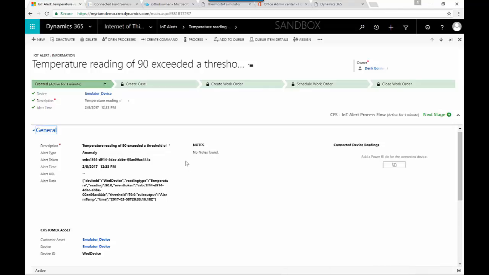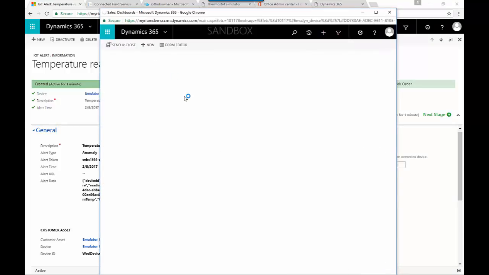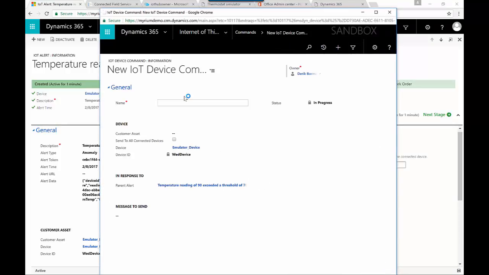So now I have a few different options as the technician who is dealing with this. Obviously, I could move it through, escalate it from a case, create a work order, schedule the work order, and then move through that procedure. Or the other option is this concept of commands. Maybe I'm going to try to remotely administrate this device and see if I can fix it. So I can come up here onto this alert and hit create command. And this is going to open up a command that I can send remotely to this device.